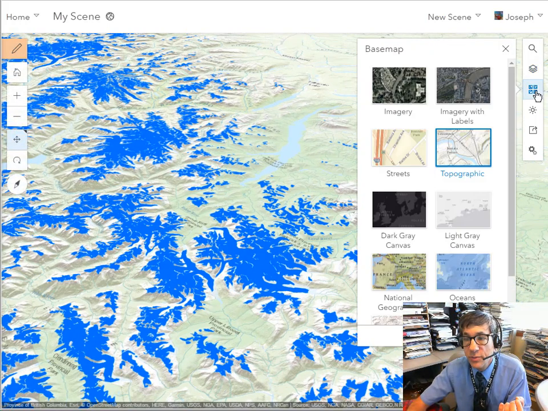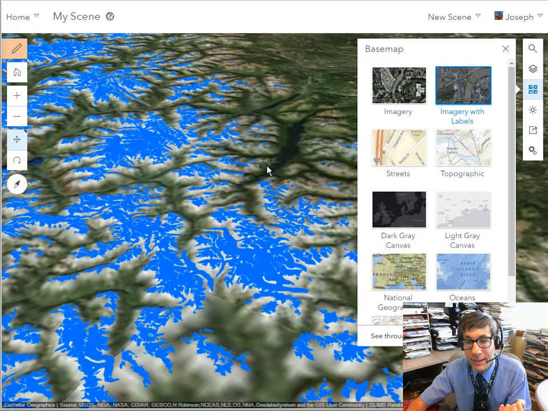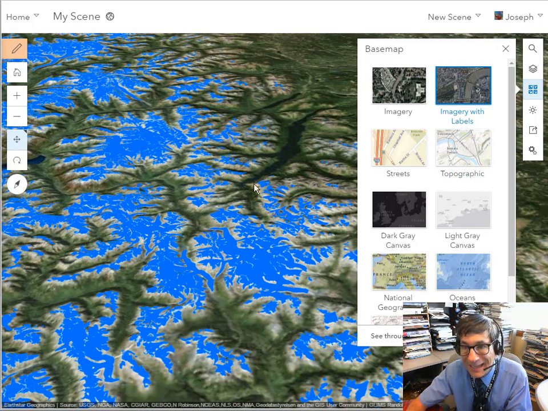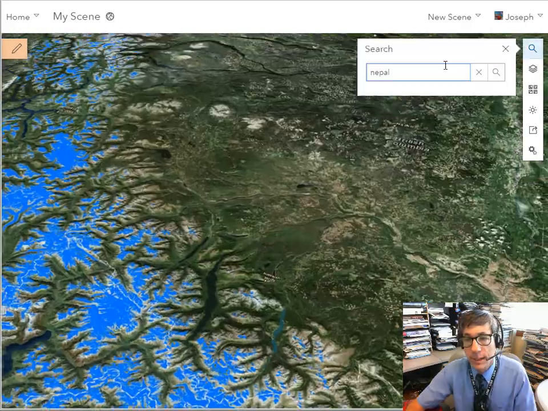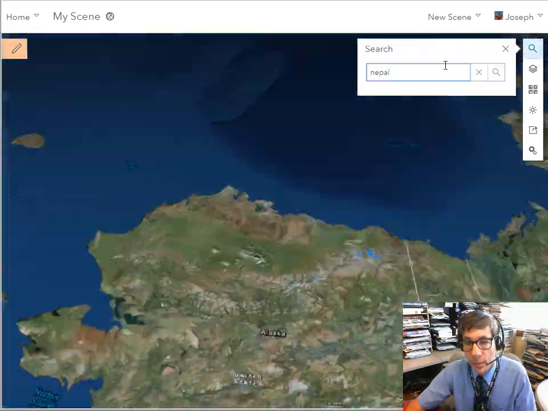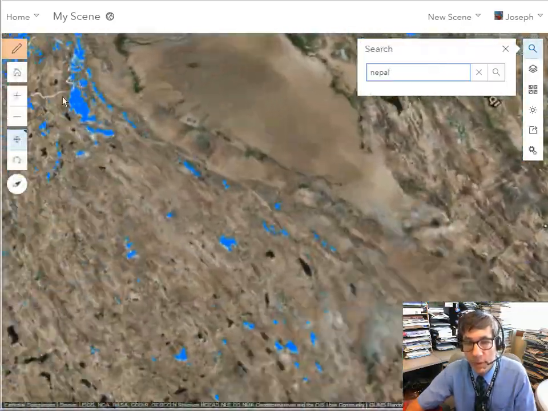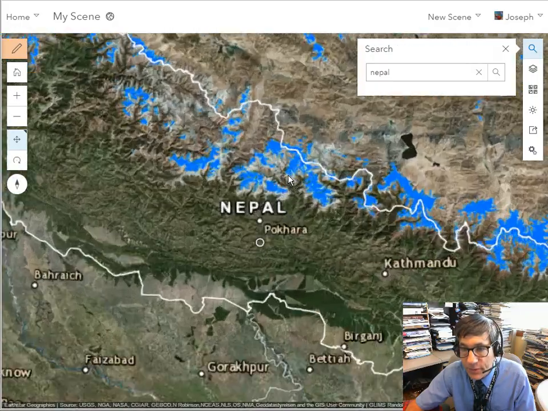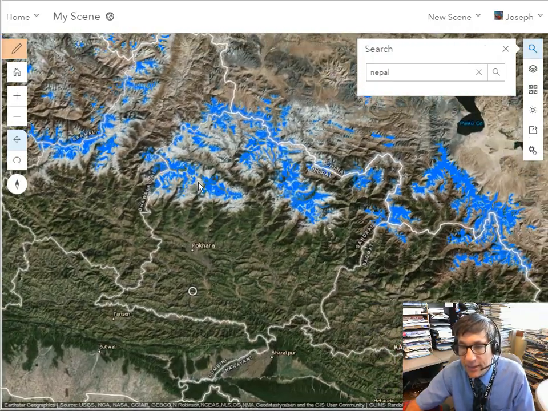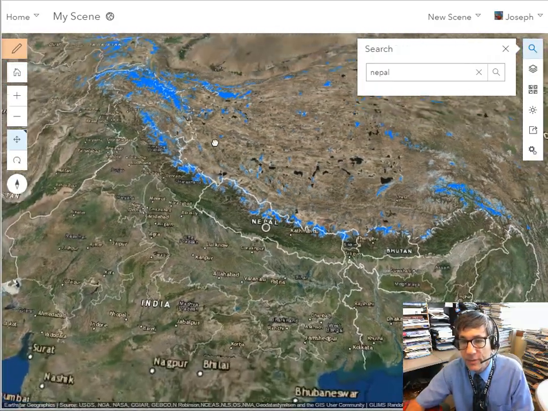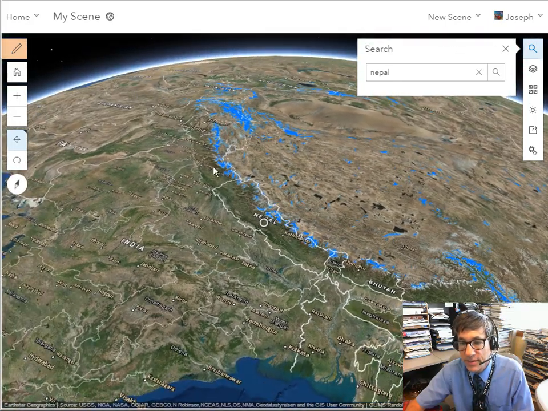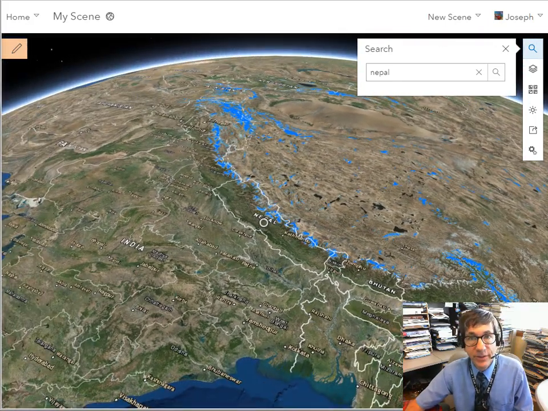And just like in the 2-dimensional world, we can look at imagery as the base map behind the glaciers. I'm going to go to Nepal now, going from British Columbia over to Nepal. But being able to do this kind of thing, I think is wonderful in the three-dimensional view of things. And you can do that with any of the layers inside ArcGIS Online.